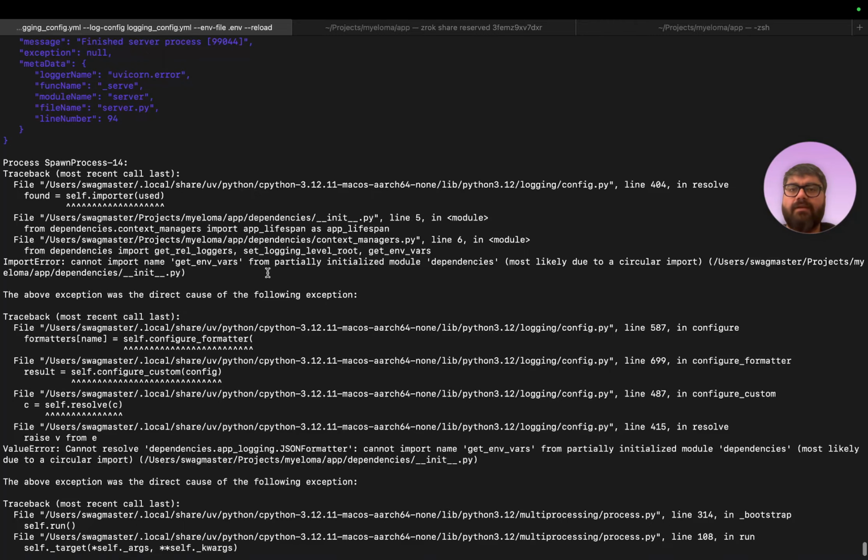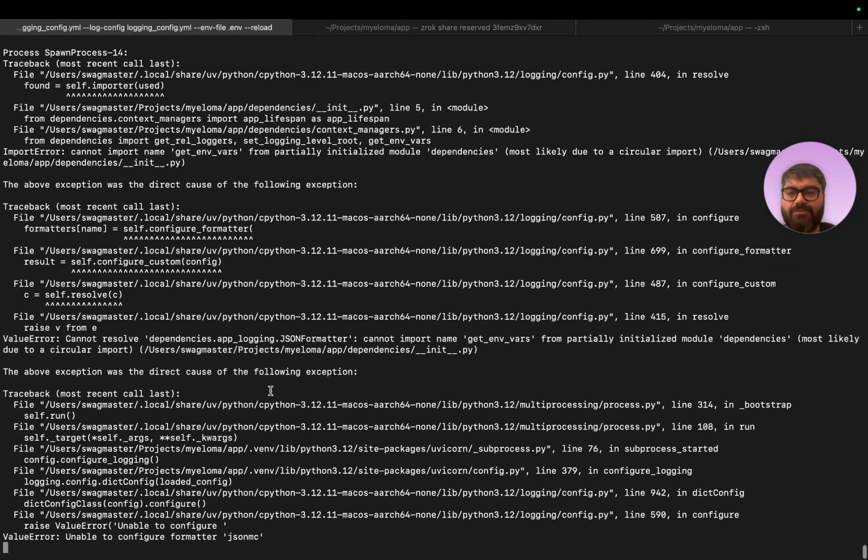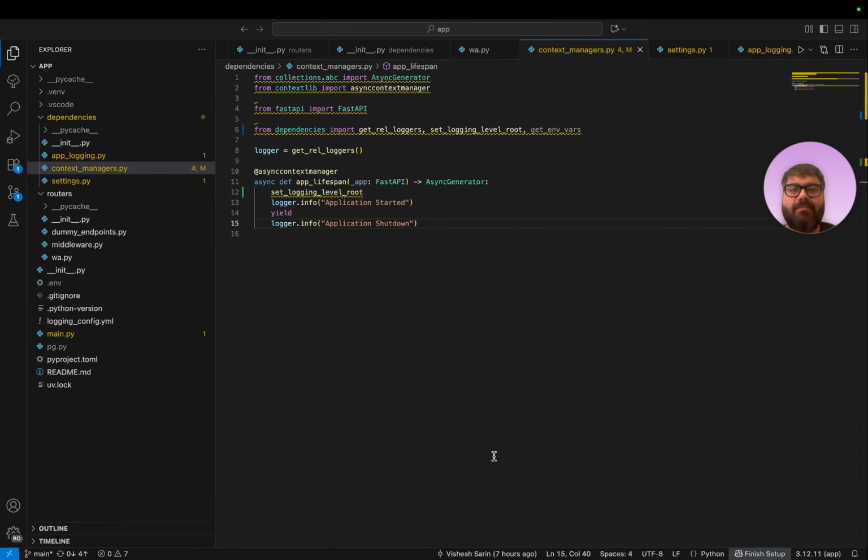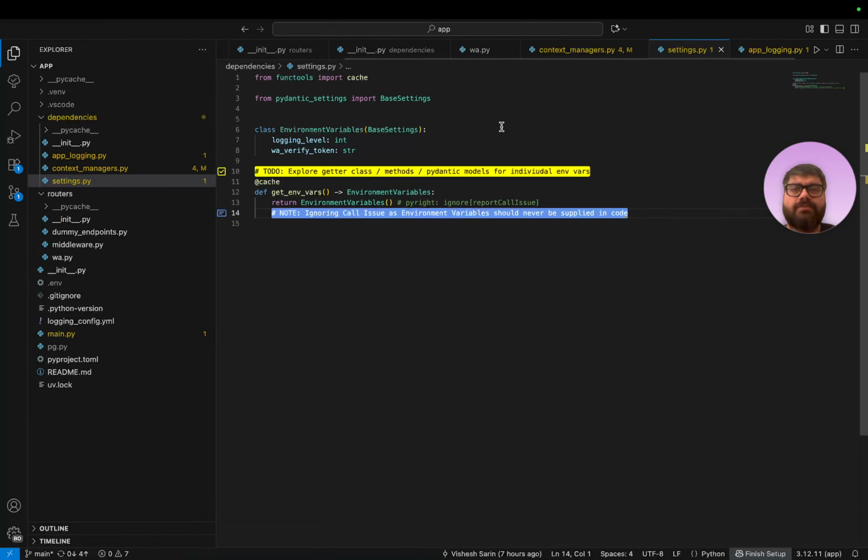Cannot import name get env vars from partially initialized module. Oh, okay, I see. It's a circular import. That's why. I was paying too much attention to this. I didn't realize this. That makes so much sense. So, okay, yeah, because I'm importing get env vars here. Why is me importing get env vars here a circular import? So, get env vars is in settings.